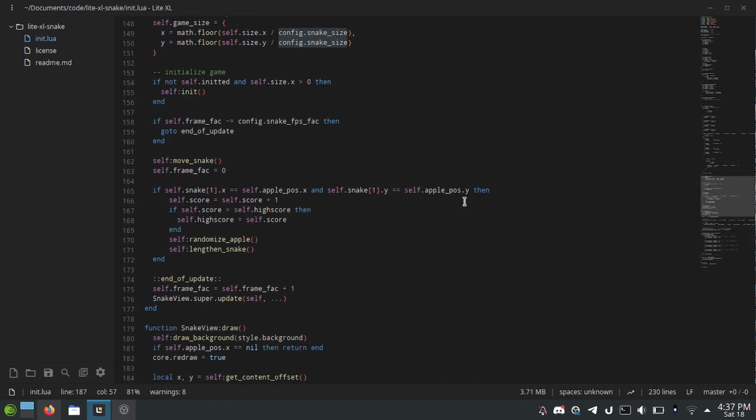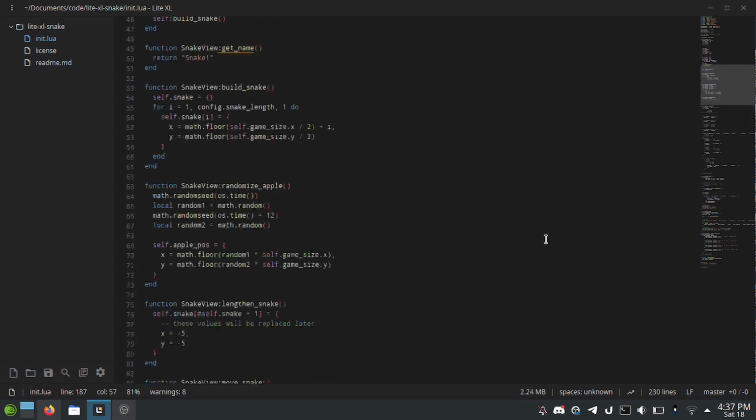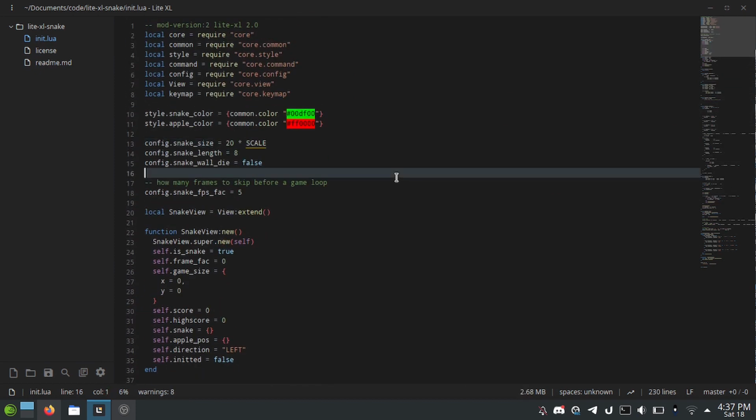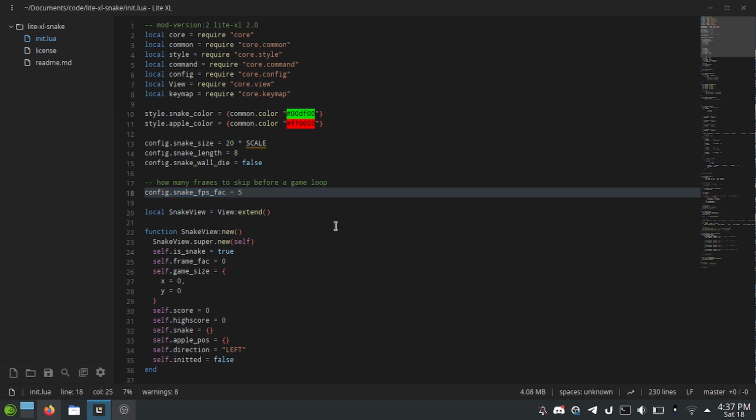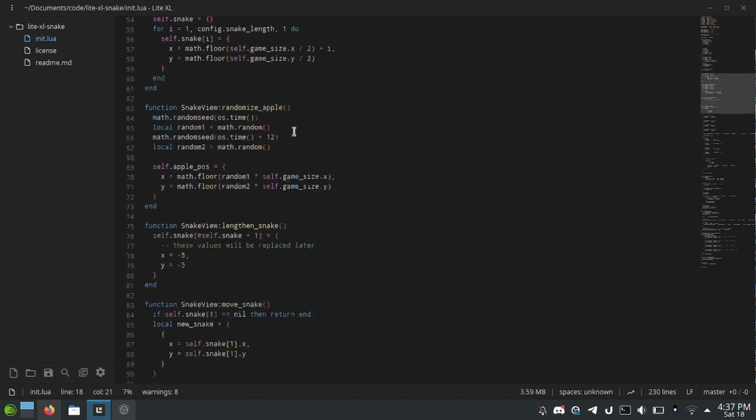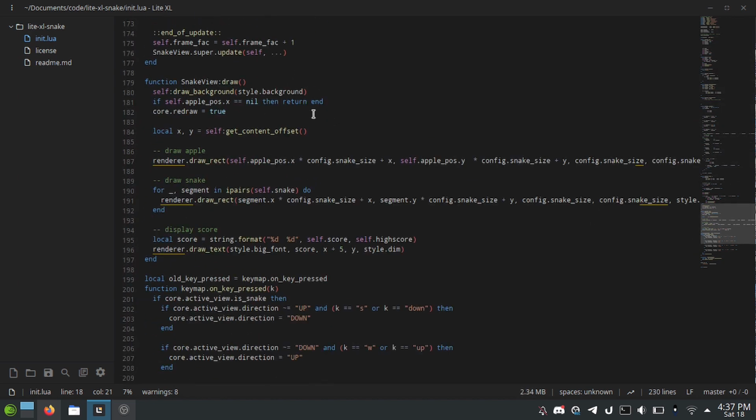Now, there's one other thing, well, there's two other things that you'll need to know when making a game. That is the frame rate and how to get keyboard input. And mouse, I guess, too, though I'm not dealing with that. Anyway, as you see here at the beginning of the draw function, we're setting this variable core.redraw equals true.